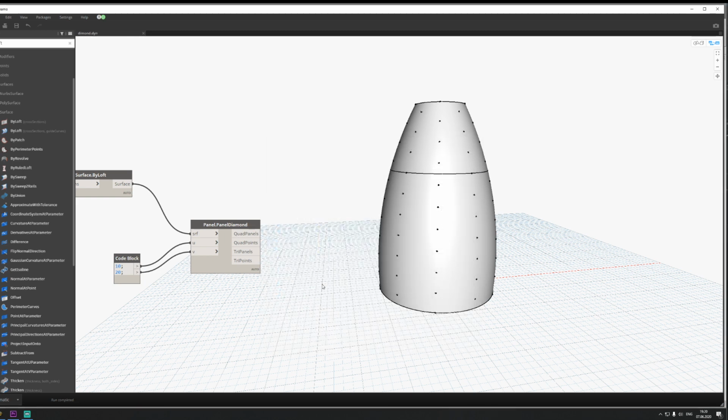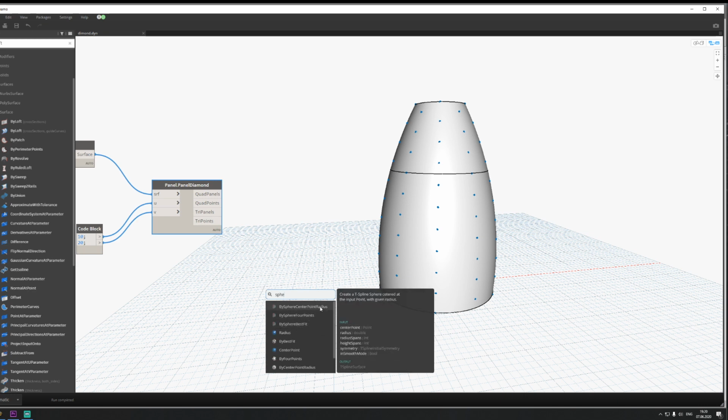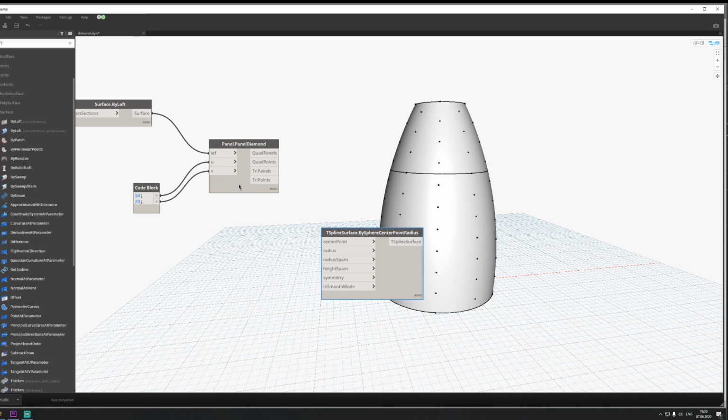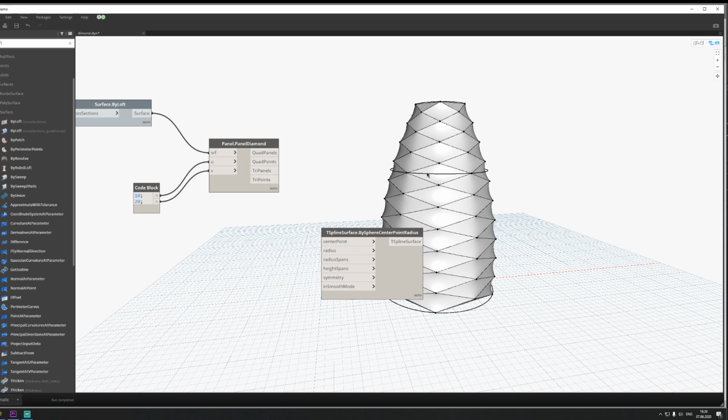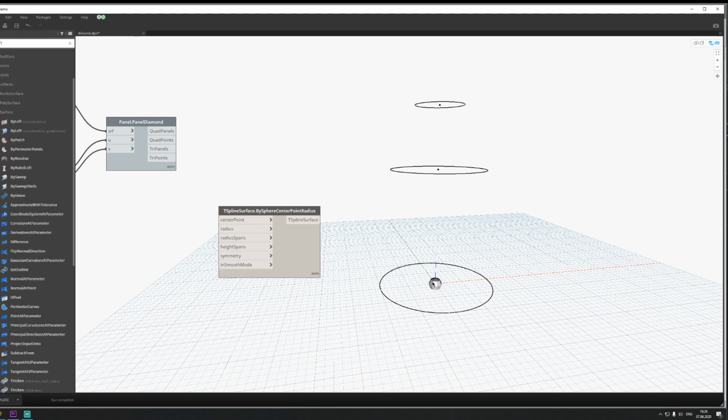Okay, so we get the points. What can we do with these points? We can do anything. Here are the quad points, as you can see. Here the quad panels. Let's use the quad points. Let's say I want to create a sphere. Here is the sphere, and as you can see, sphere by point and radius. We have the point, but we need only the radius. I will hide this surface. As you can see, we get our shape. You cannot see it because my loft was off. I will turn this one off too. And now we can see my sphere here, right?